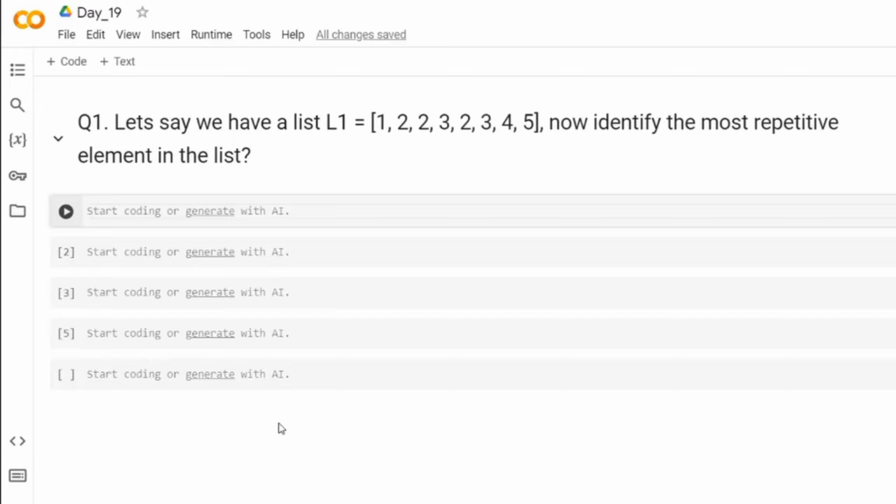So how can we use dictionaries here? If you understand the question properly, the solution automatically comes as you think. It has elements 1, 2, 2, 3, 2, 3, 4, 5. Identify the most repetitive element in the list. Let's not even try to code anything. First let us try to solve the problem just by looking at this.